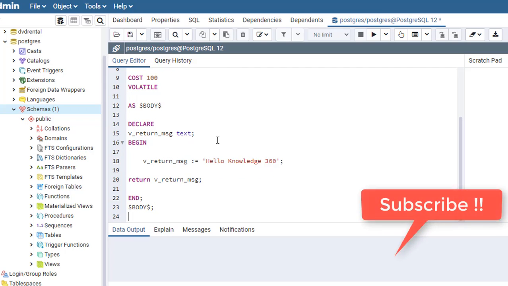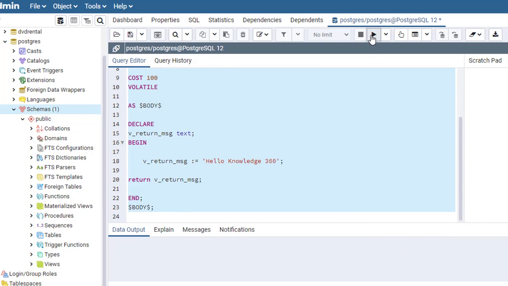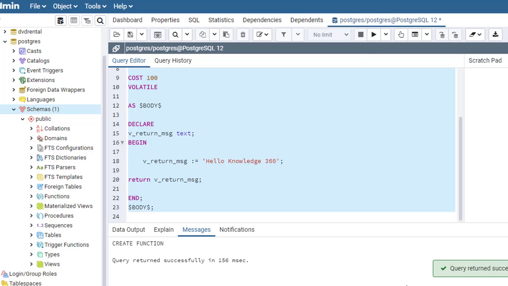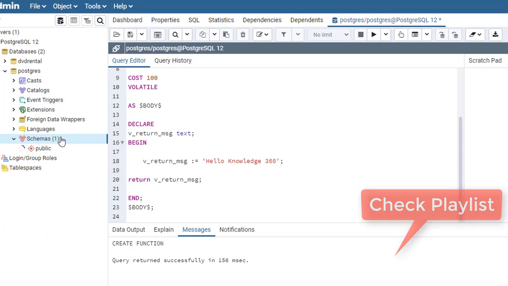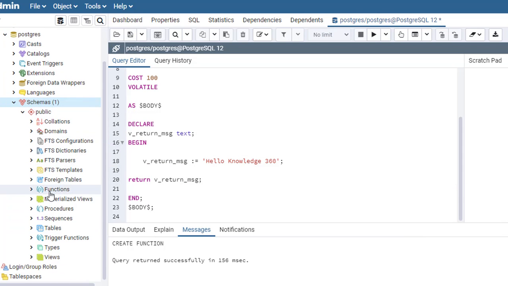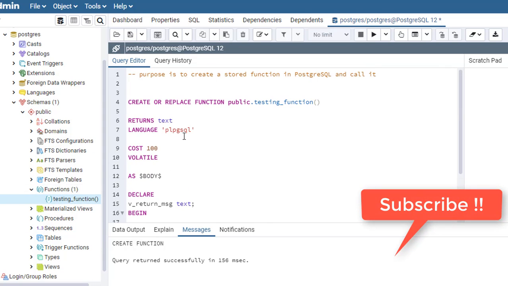So now I'll create it, select these things and run it. The function is created. We can check it from here. We can refresh the schema, and here are the functions. Now it's created. Okay, so now I'll call it.